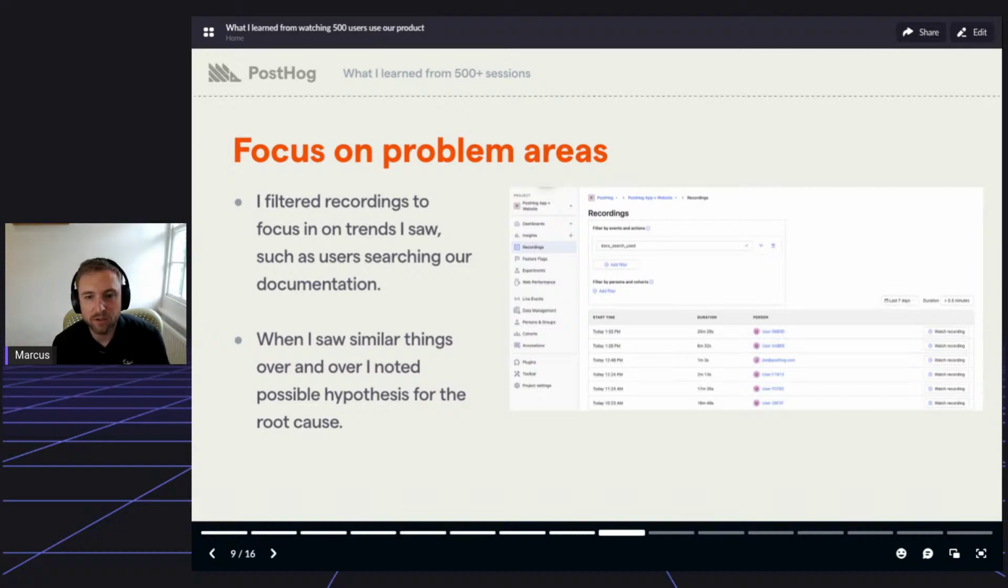Something like users search for documentation quite a lot. They spend a lot of time in the documentation while they're using our product. That's an interesting trend, but why? And what value is it giving them? I want to go much deeper and understand more about that. So when I saw similar things, I noted possible hypotheses for the root cause, and then went deeper and deeper and watched more recordings that did that same action. You can see here on the right, I've filtered my events by doc search used. I've got this list of users who've done recordings in the last few minutes and who've used the doc search as well. So I can watch more and more of those to expand the problem I started looking into.